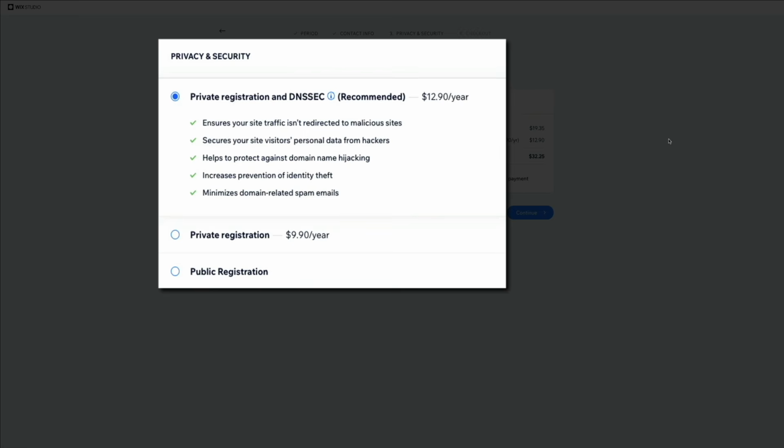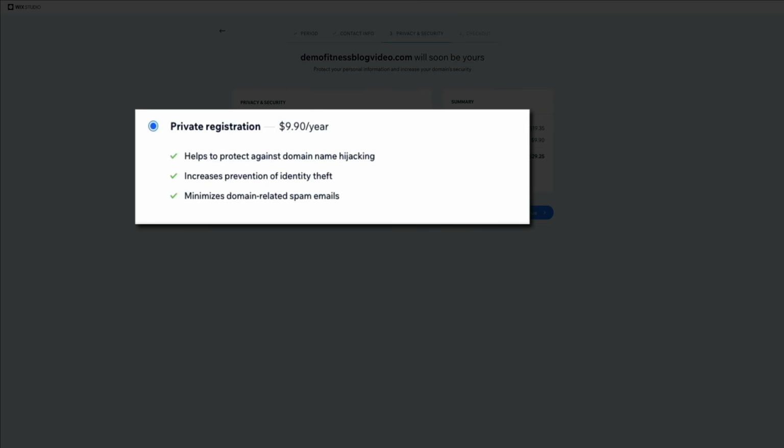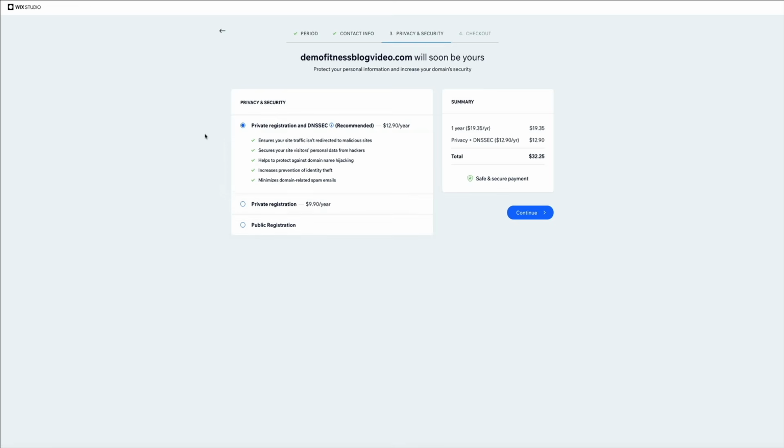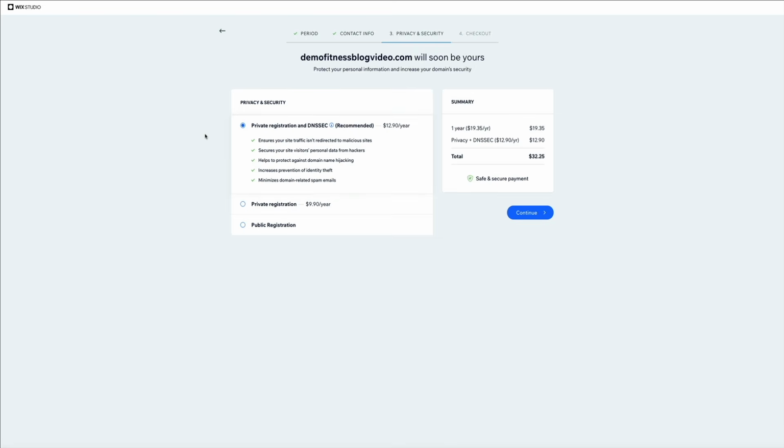I personally use the private registration and DNSSEC. It's only $12.90 for the entire year, but this is premium security for your domain, identity, your visitors' data, and more. There's also the private registration that still protects your personal info, but if you want the best privacy and security, I recommend getting the private registration and DNSSEC option. So, after you've selected your privacy and security option, review the total and click the Continue button.